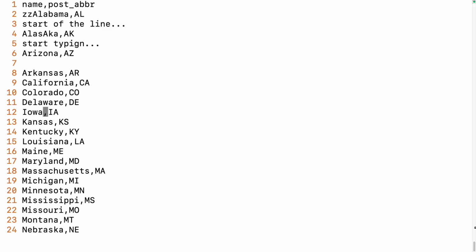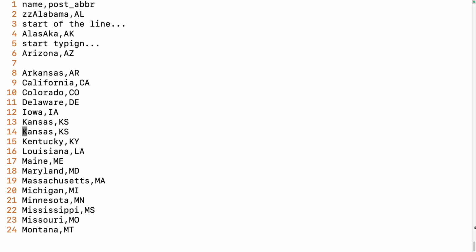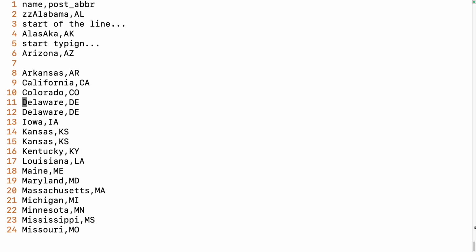pastes above the line. So if I want to copy, say, Kansas, I do a yy and paste. That's how it pasted below. Now if I want to copy Delaware and paste it above, I do a yy and a capital P, and I pasted it above, right? So that's how you do a quick copy and paste.